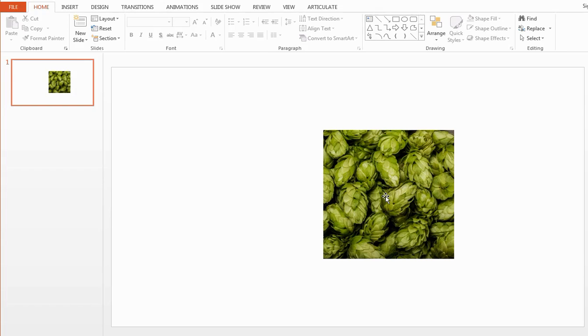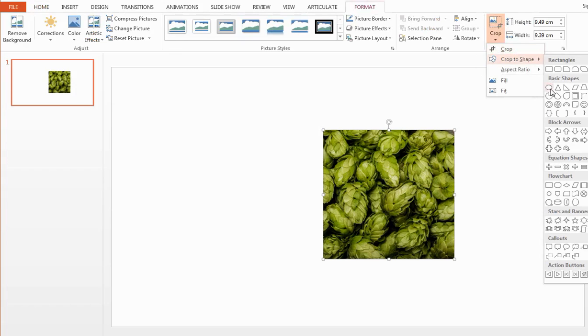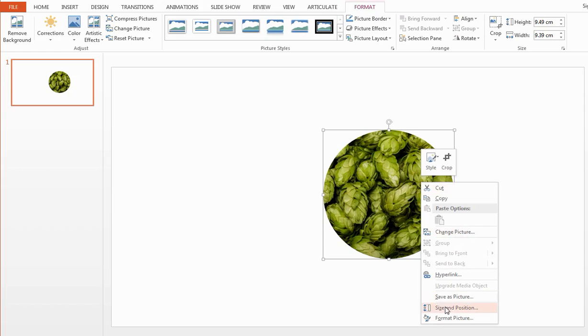If I click off the image I'm left with just the square looking image. If I select the image now and go back to crop, crop to shape, and I choose circle, my image has now been cropped to a circular shape. What I would do now is I could use that in my PowerPoint, combine a few of them on a page, or I could right click and save as picture and save the image to my picture library, and I could actually import it into my Storyline projects and use it in there.